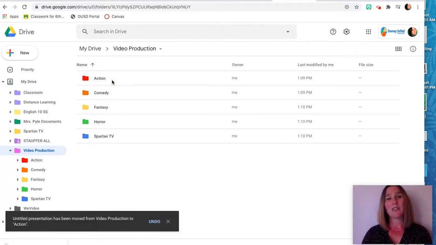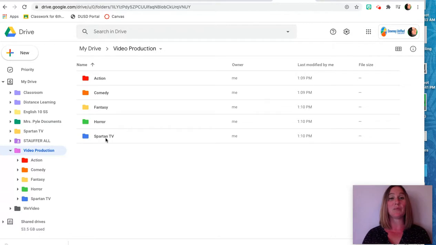Really recommend you do this for your other classes. If your other classes aren't this specific, what you could do is break it down by week. You could make a folder week 1, week 2, or you could make a folder for August, September, October.